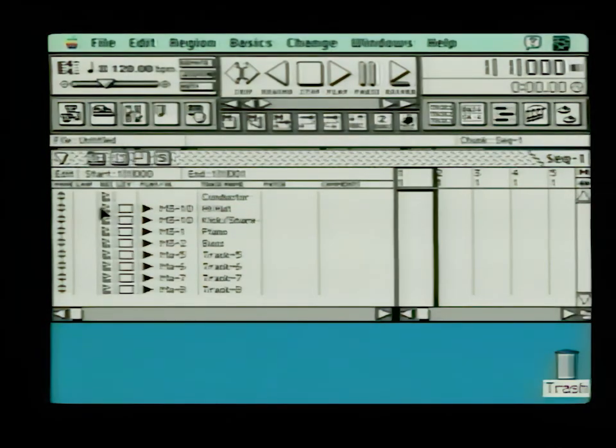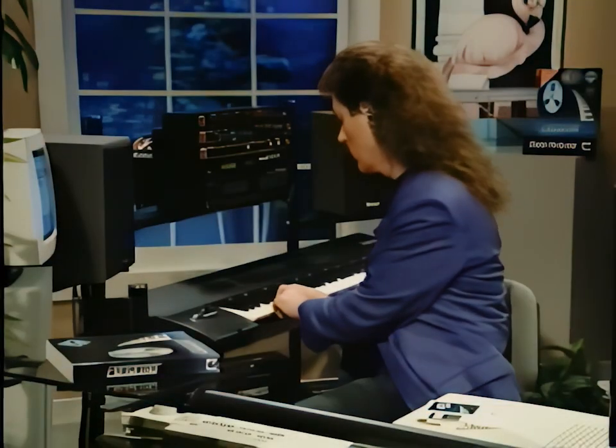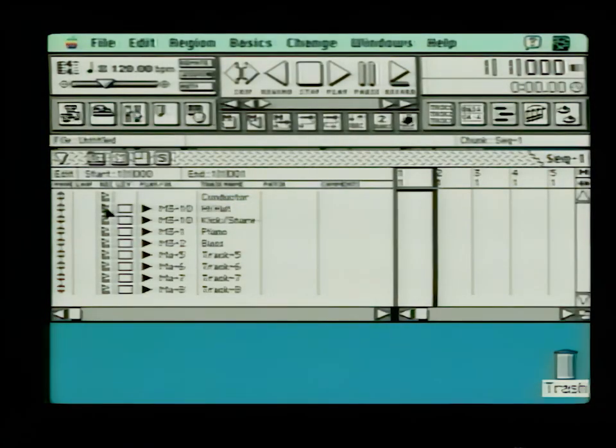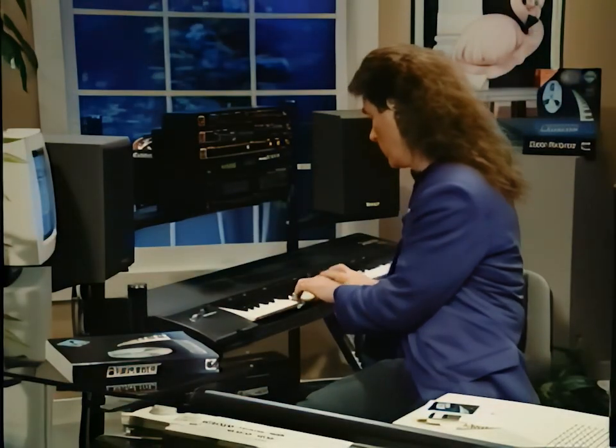Now click on the record enable button for the hi-hat track and we should be able to hear the drums. Down arrow to move record enable to the piano track and we should be able to hear the piano. The reason that we can do this is because of a great feature called Patch Through Auto Channelize.